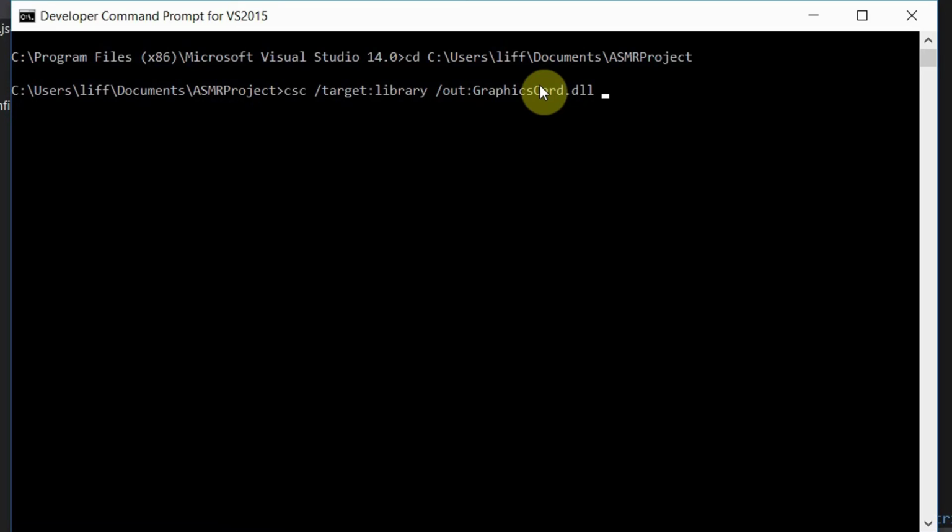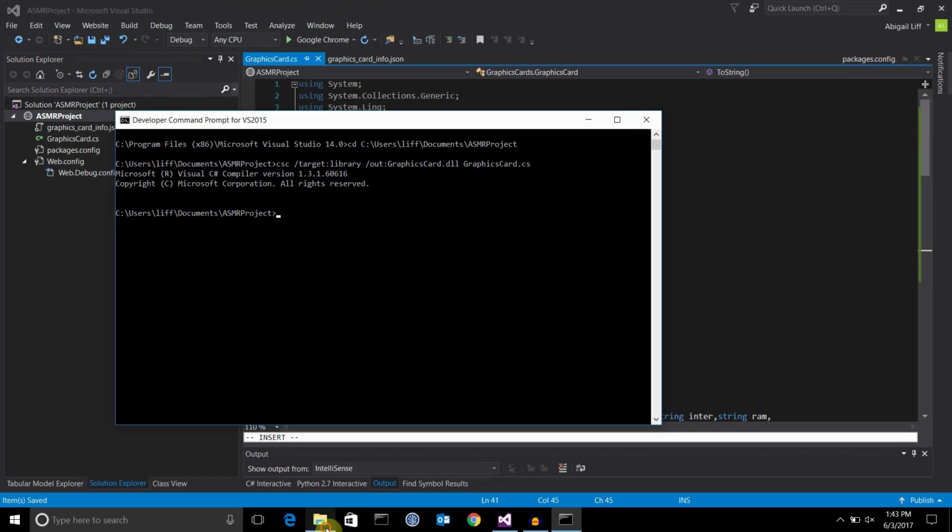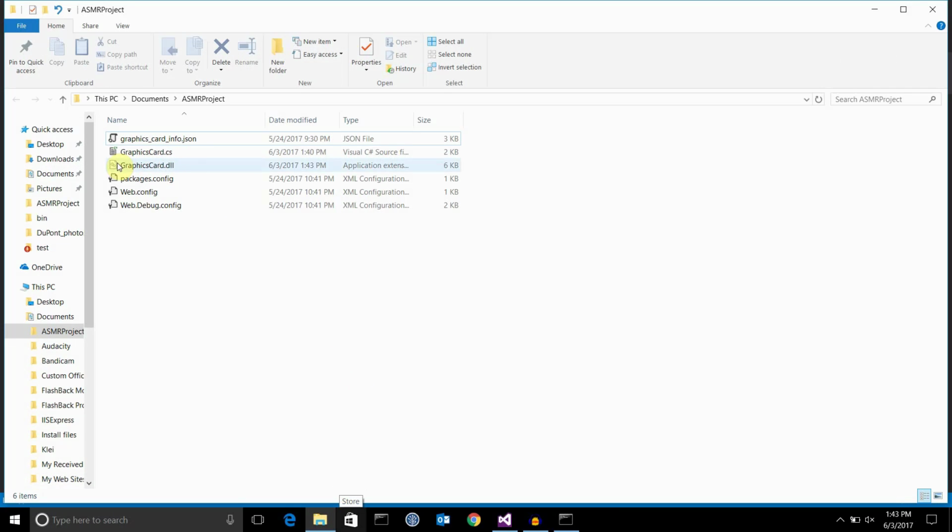and then finally the name of any reference files that you want to be compiled into this. So my only file is graphicscard.cs. Hit enter. And if there were any build errors, they would probably show up here, and the compile would fail, but I think it worked. So if you go in here, you can see we have this new file called graphicscard.dll, which is what we specified.